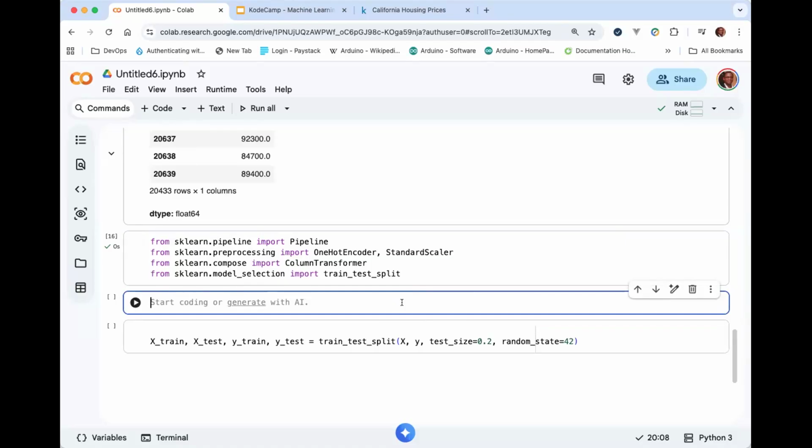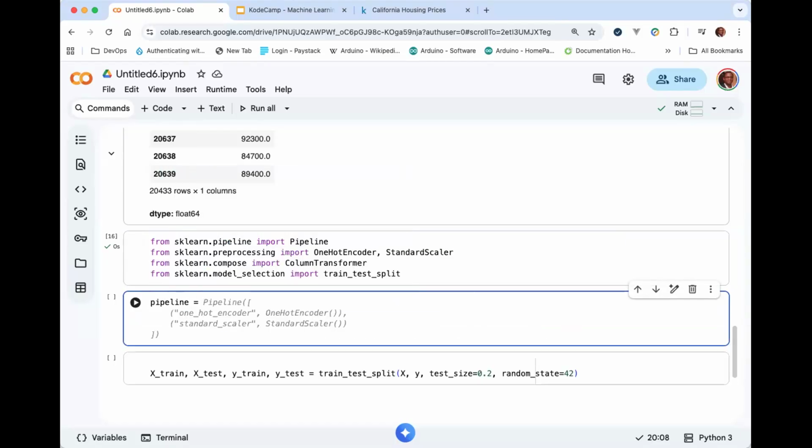I'll basically do something like this. Pipeline equals... So I'm going to create a pipeline with a one hot encoder and a numeric one hot encoder and then a standard scaler. Typically, it should be able to know which columns I am using.